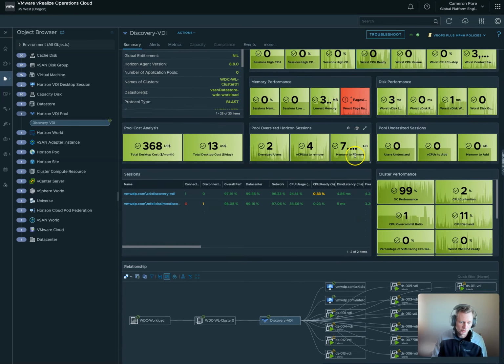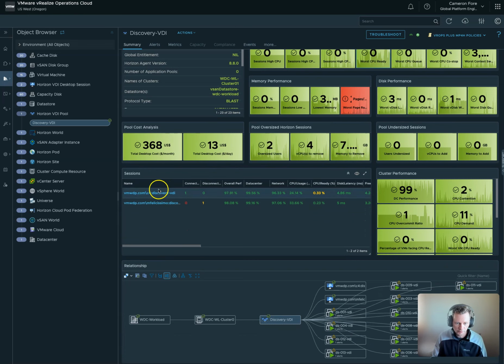And then if you want to see the list of sessions on the pool, they'll be available. You'll notice one of them finally went disconnected, and it's still there. So you have that historical record of which users connected to the pool and what their performance issues were.